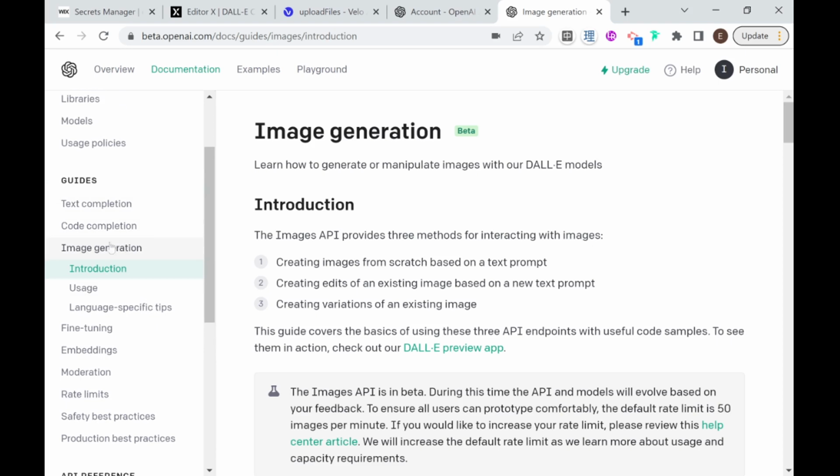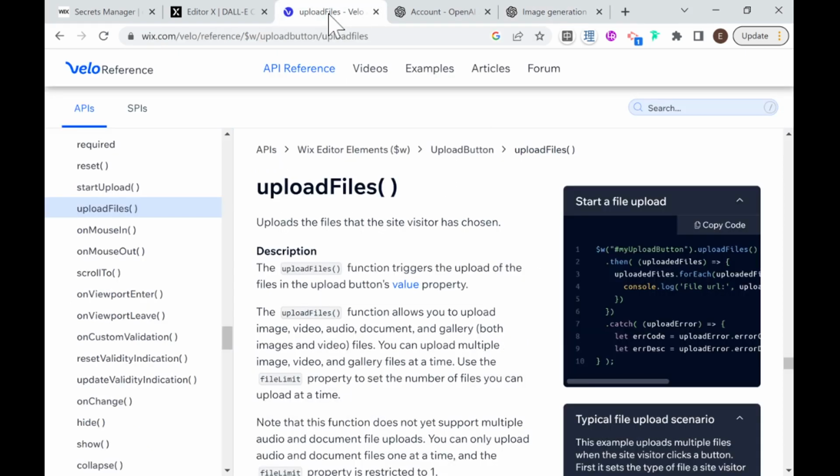And the guide that we're going to be using is the image generation guide, because that is what this tutorial is all about. The second thing I recommend you have open is your Wix Velo reference, where all of the Wix-related APIs are mentioned, and this will be used in some of the later parts of our tutorial for some of the more complex elements of this tutorial.